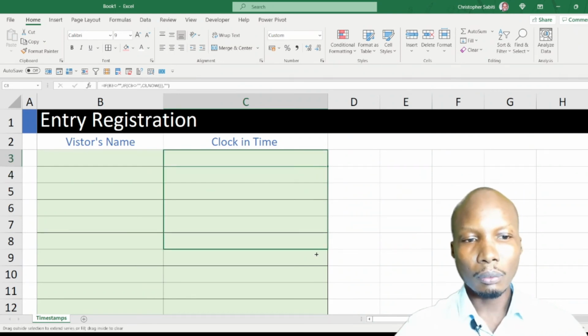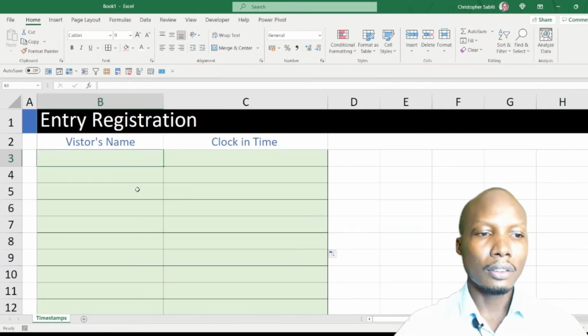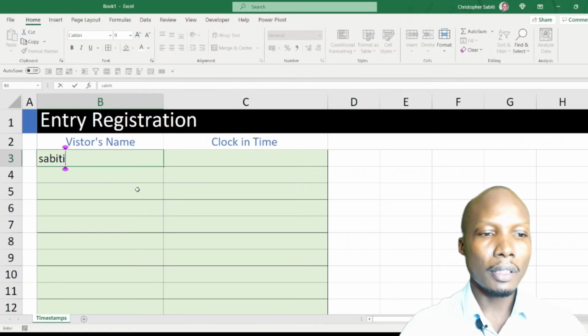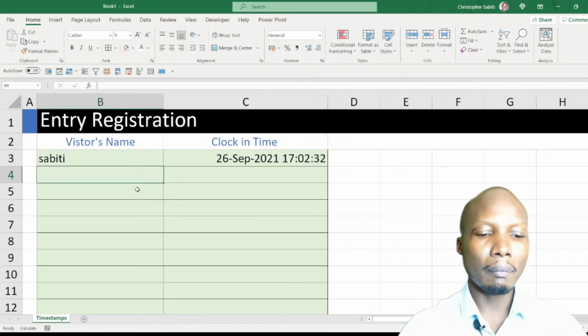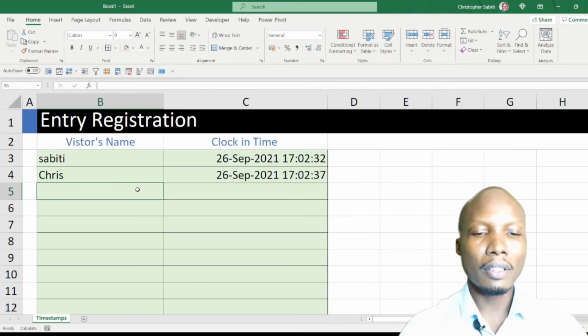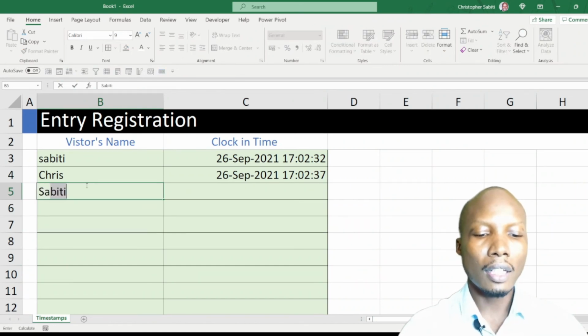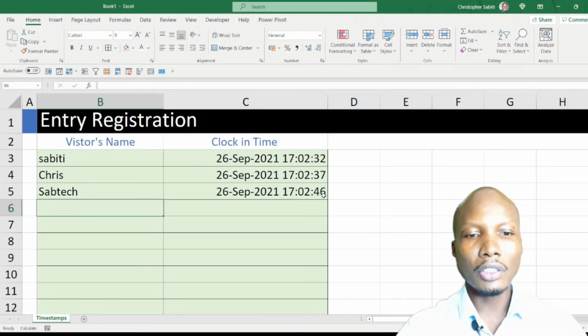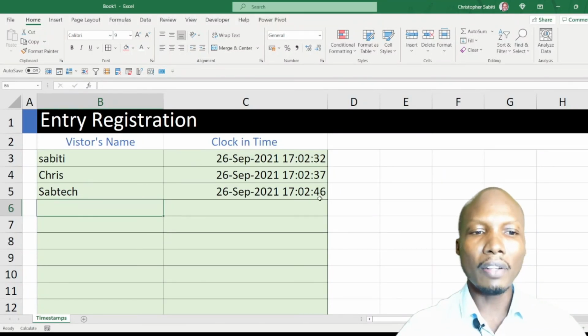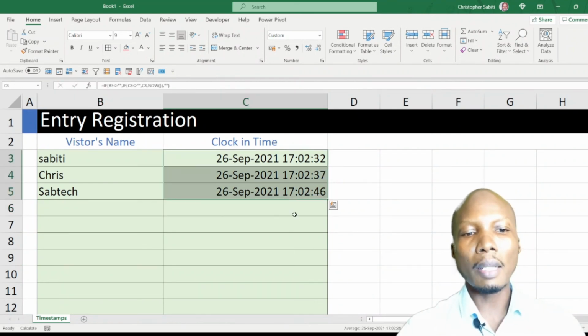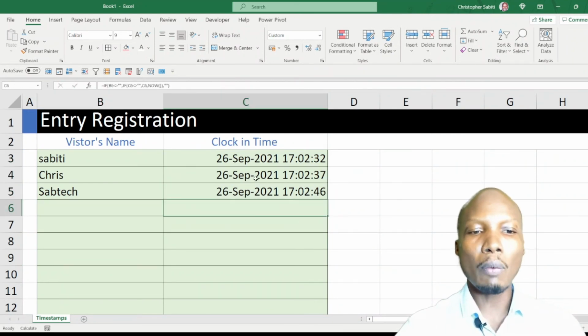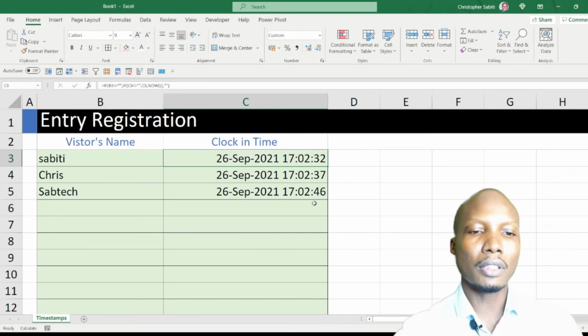Now, we drag this formula downwards. So when I enter and submit, it will give me the time. Enter Chris. After some seconds, it will give me Chris's time of entry. See now this is 37. You enter another visitor coming in after some seconds. This one will be at 46. It will be different times. So you'll find that you are capturing real timestamps. Why are we doing this? Because we are testing whether a timestamp is already entered or not.